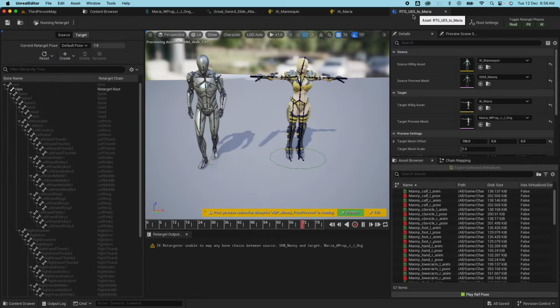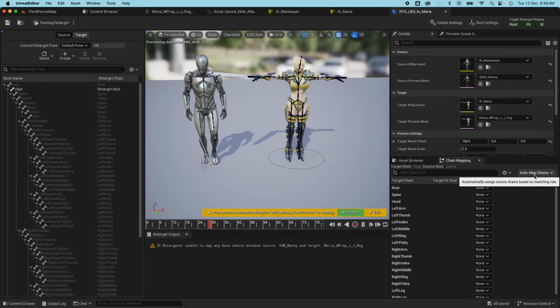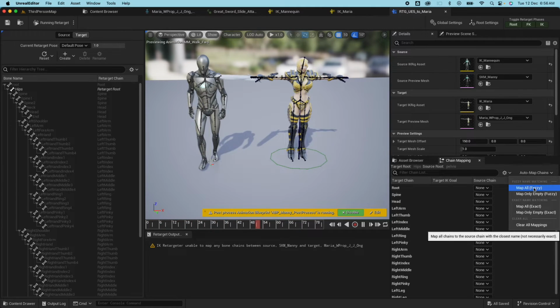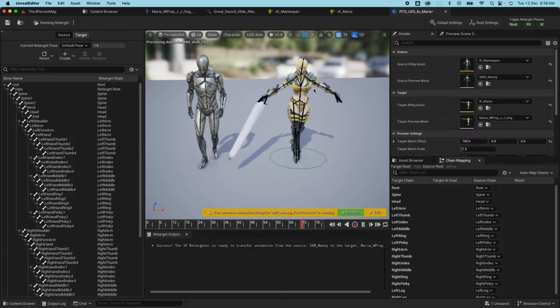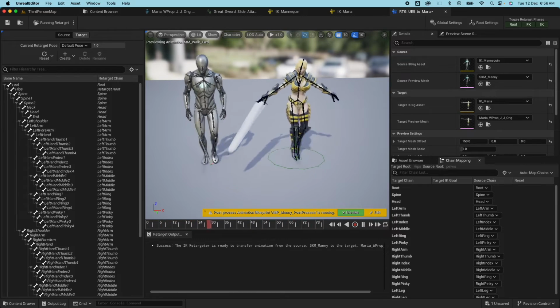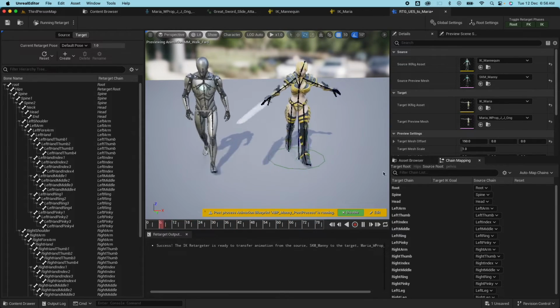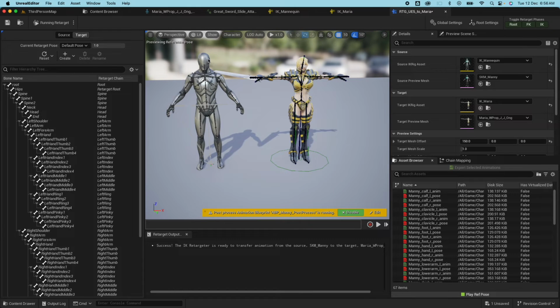Now if I jump to my retargeter here and go under chain mapping tab here, click on the auto map chains and click on map all fuzzy. You would see that the animation is now being retargeted to our new Mixamo character here. The pose doesn't look right because the character was on a T pose while this is on an A pose.